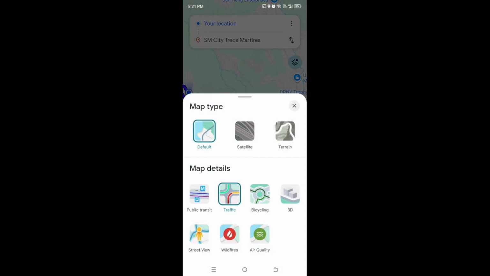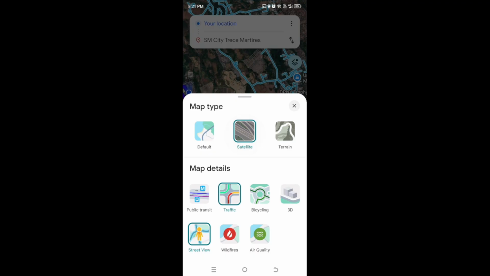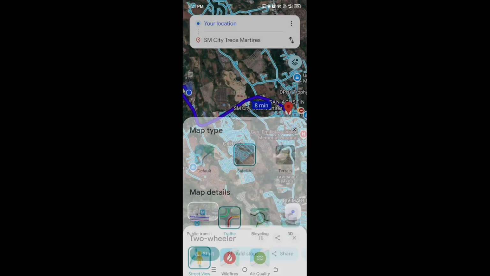In this Place Details view, look for a small thumbnail image that looks like a street or a 360-degree photo. It may be labeled as Street View or show a small rotating circle icon. Tap on that thumbnail. When you do, Google Maps will switch into Street View mode.